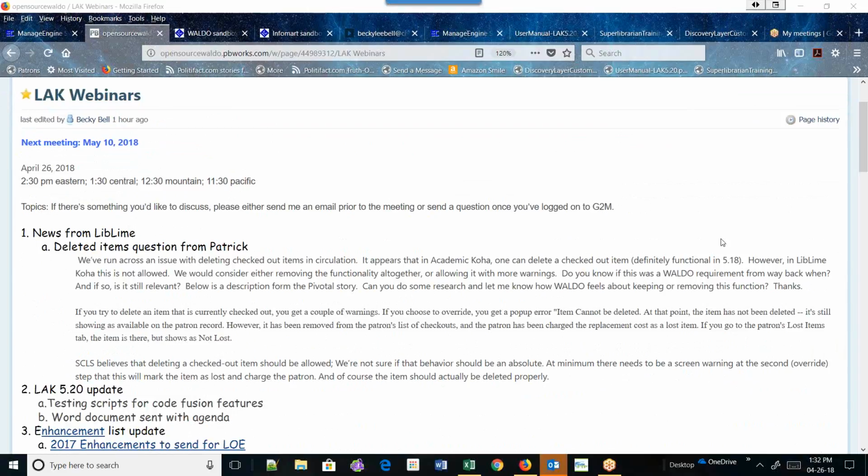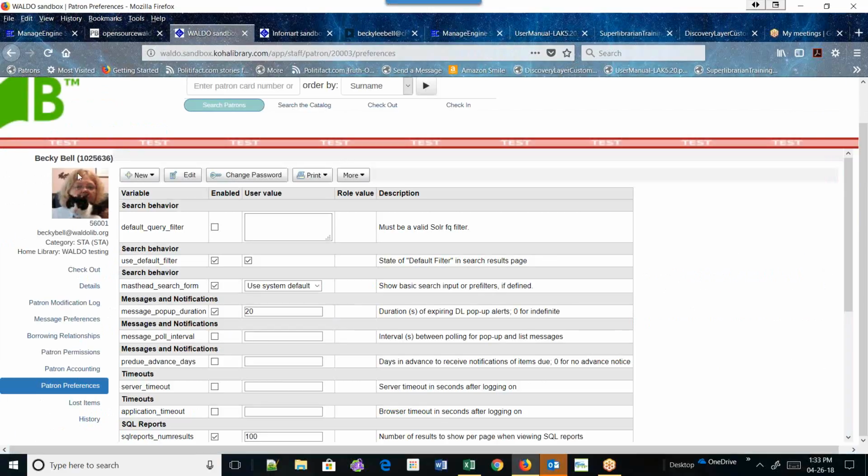there is a difference of opinion probably in what we have as a procedure, or as the software has as a procedure for deleting checked out items. In the first paragraph, he told me that it appears that in academic Koha, you can delete a checked out item. And I just wanted to show you that that is in fact the case.